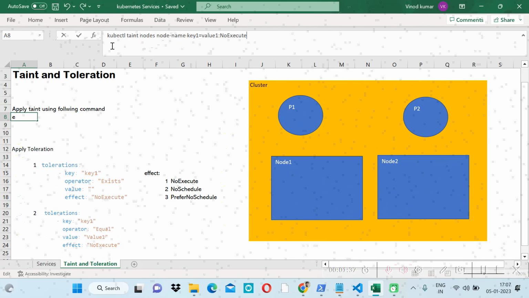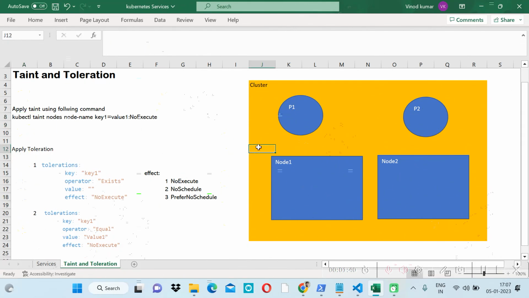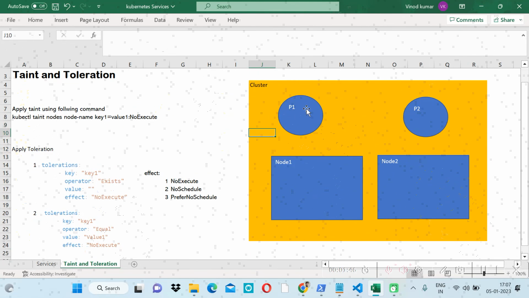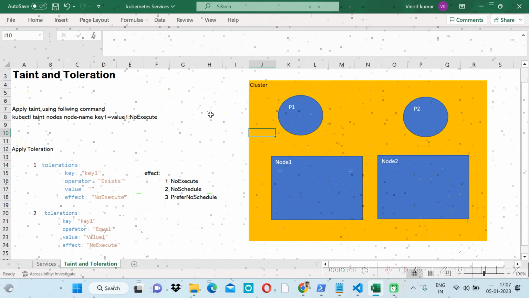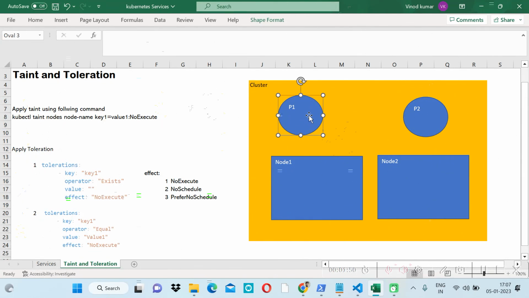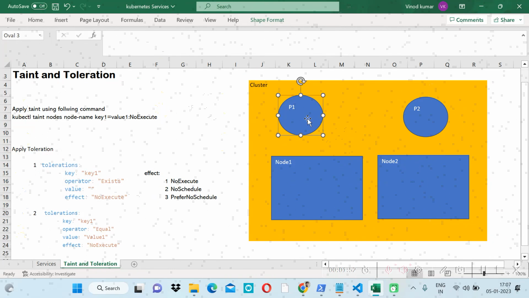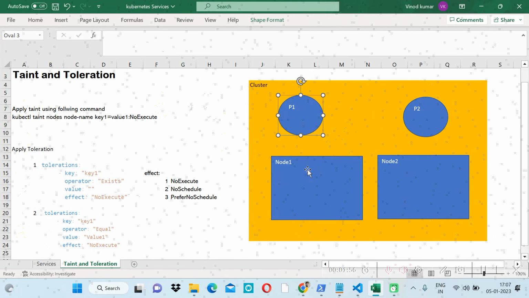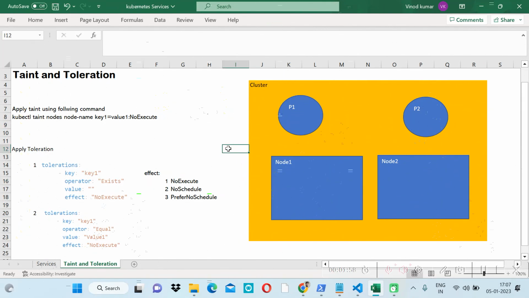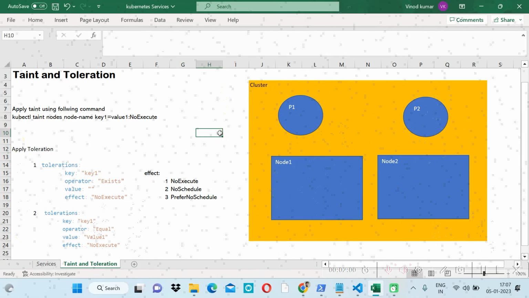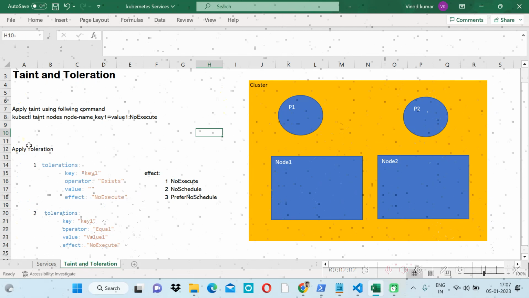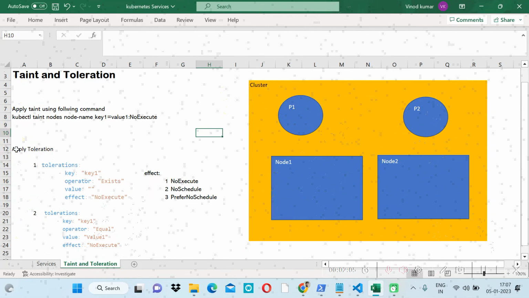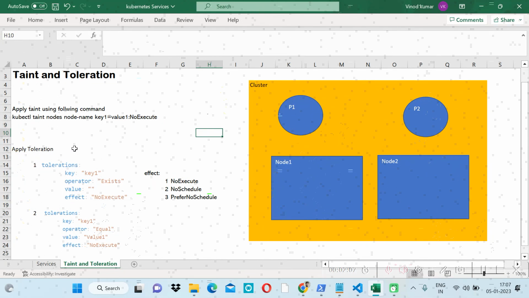With the help of this key we will apply the taint on any node, and then we will try to create the pod. If we haven't given the toleration to the pod, it will not be created on the tainted node. So we will see the actual demo, but before that, let me explain some toleration ways.